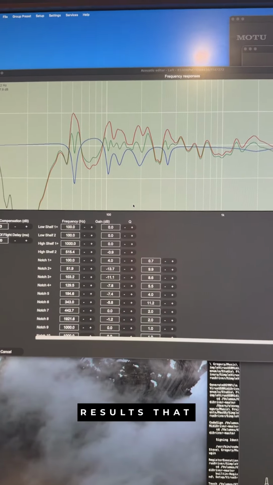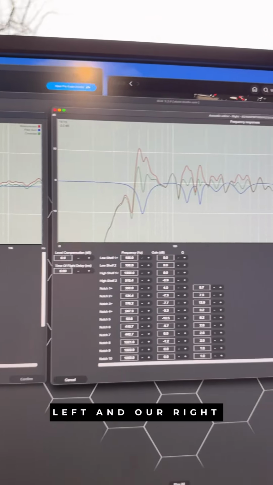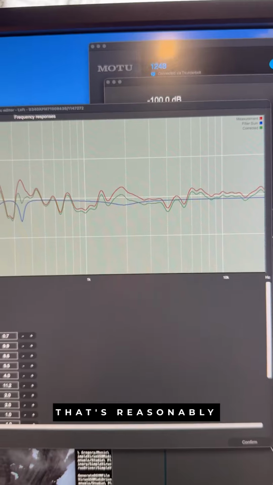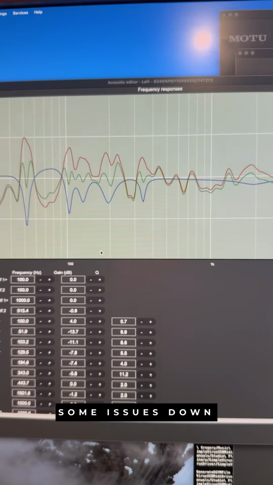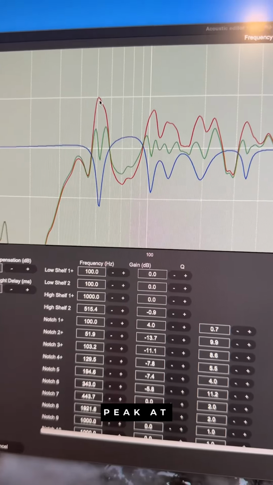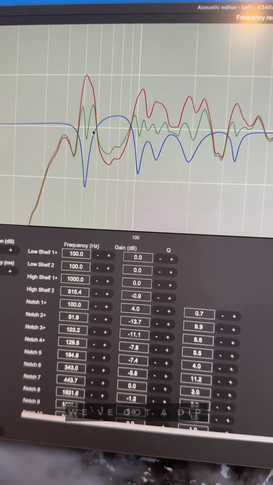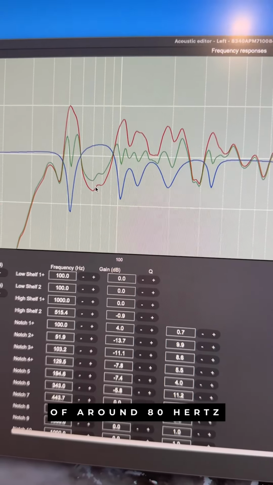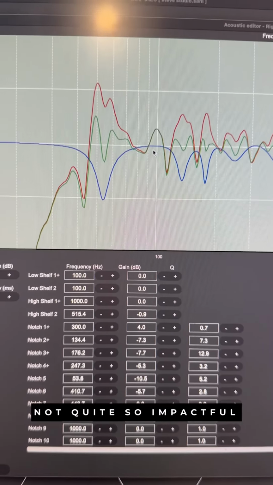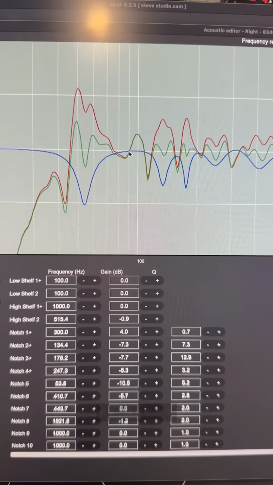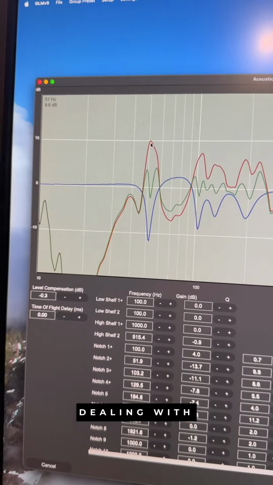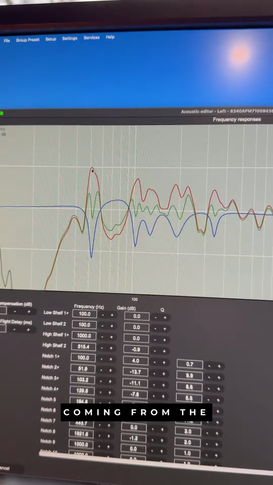Okay, so here are the results that we've got back from both our left and our right speaker. Initially we can see that we're looking pretty good on the high frequencies. That's reasonably flat, but we've got some issues down here. Immediately what we can see is a big peak at 50 Hertz and a dip at around 80 Hertz. It's the same on both sides, though not quite so impacted on the right hand side at around 80 Hertz. What this means is that we are still not really dealing with the bass enough there, so that's probably coming from the corners.